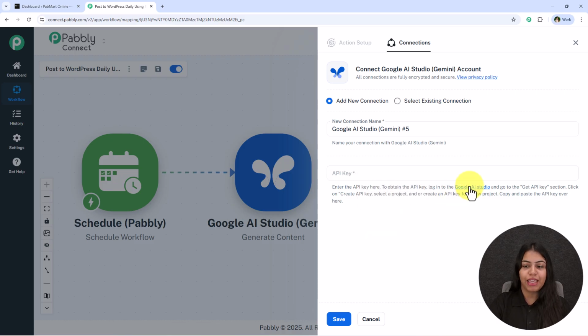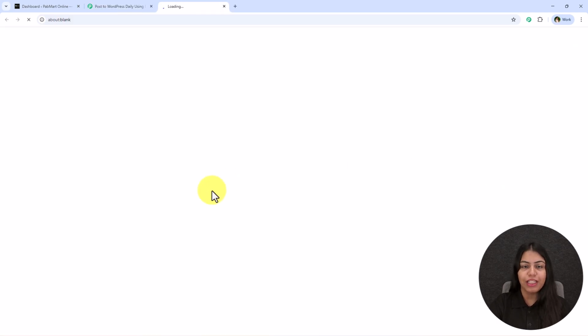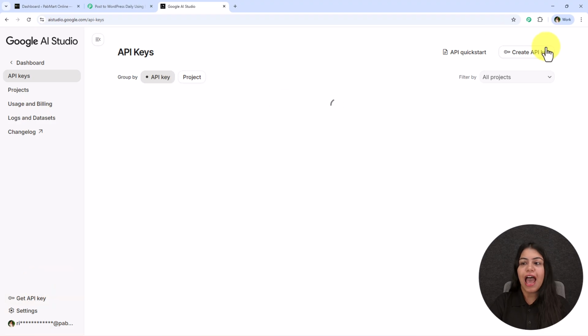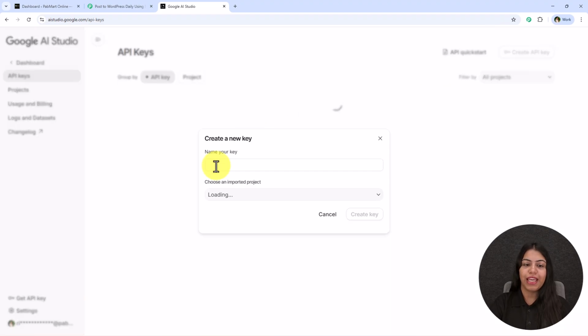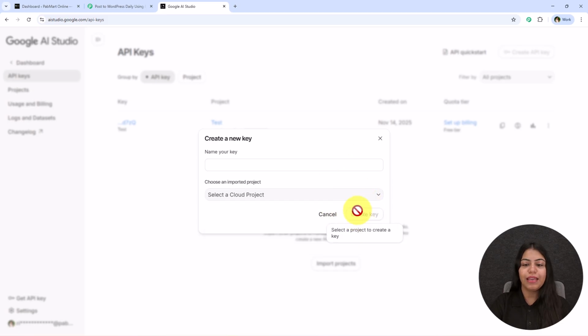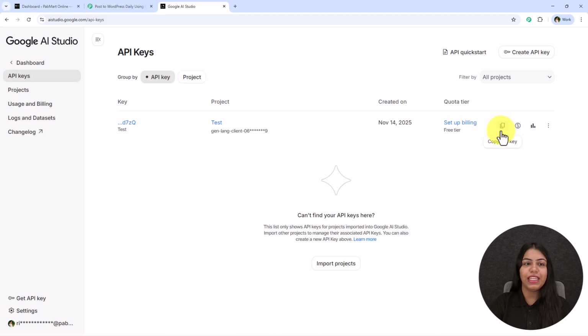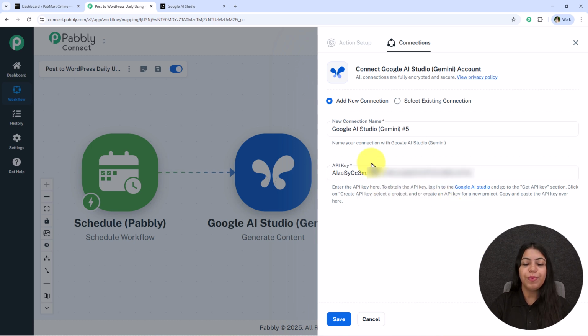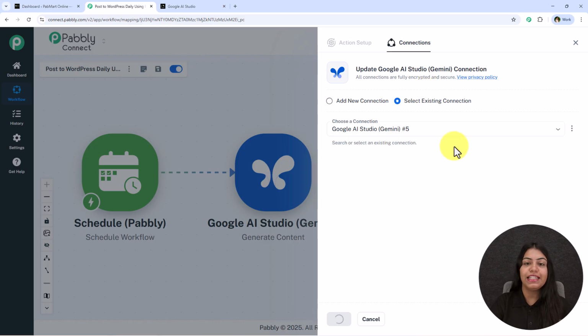To get this API key, open your Google AI Studio. Once you open it, from the left side you have to go to the get API key section, and then click on the create API key button. Enter your key name, select the project and click on the create key button. Your key will be created, so copy the key and paste it right over here in this API key section. After pasting this, click on save and your Google AI Studio, which is Gemini, will be connected with Pabbly Connect like this.